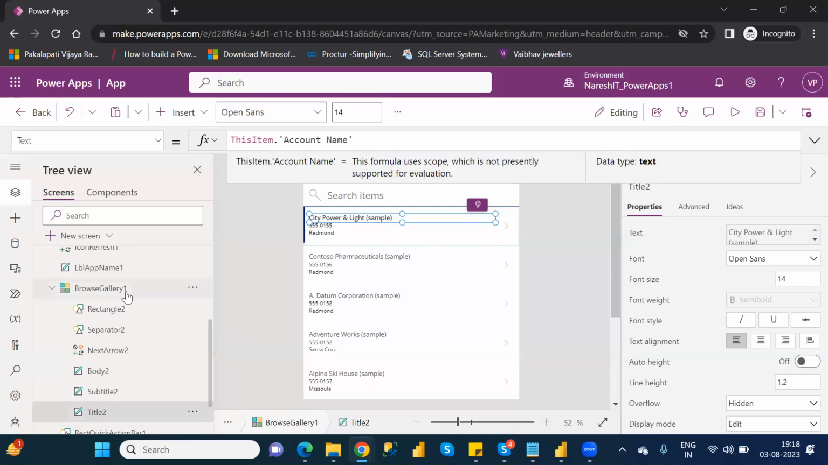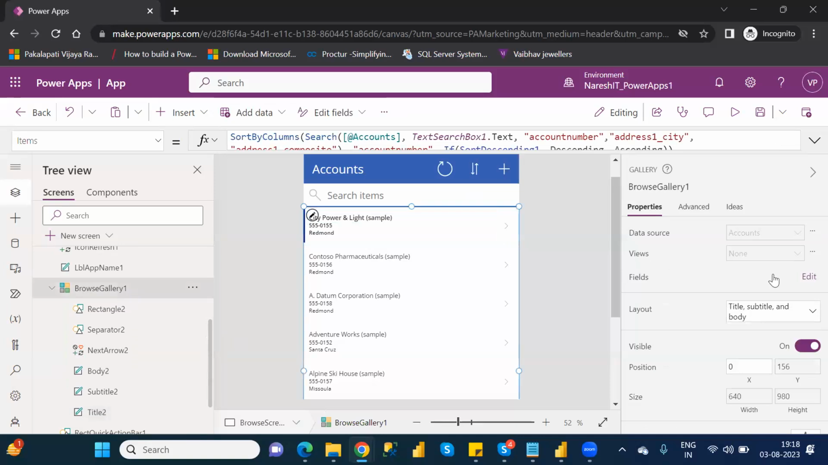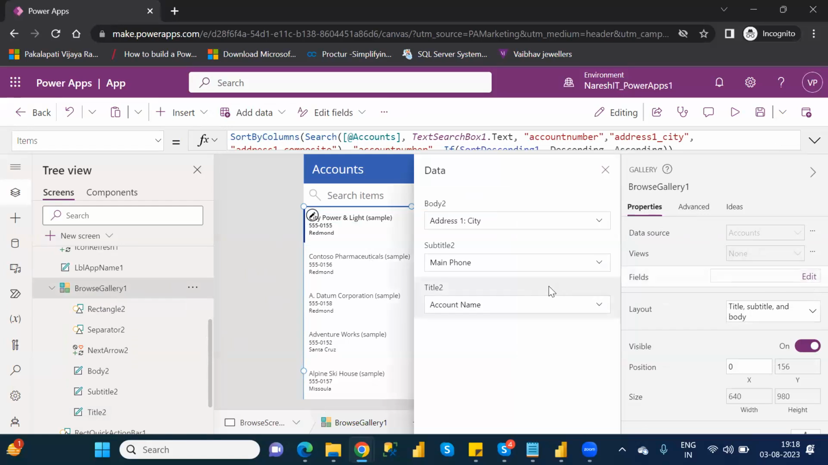Suppose, for example, select the gallery, and after selecting the gallery, go to the properties. There is a properties option on the right side, right? Under edit. Here, whatever columns are there, these default columns, it will take from that particular table. In the accounts table, whatever columns are there, Power Apps will automatically take these columns. But if you want to show your own 3 columns, then you can change them here itself.